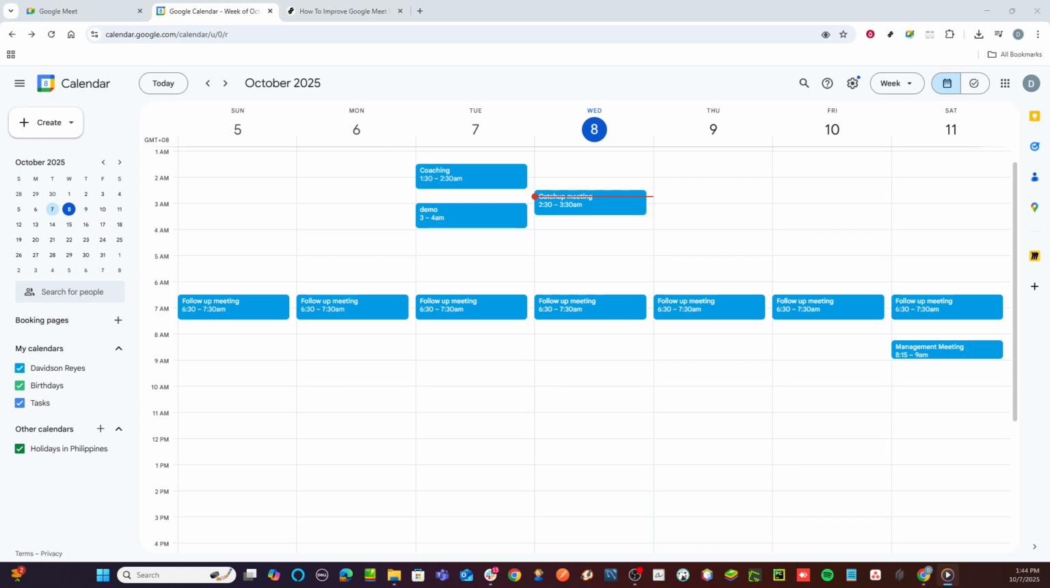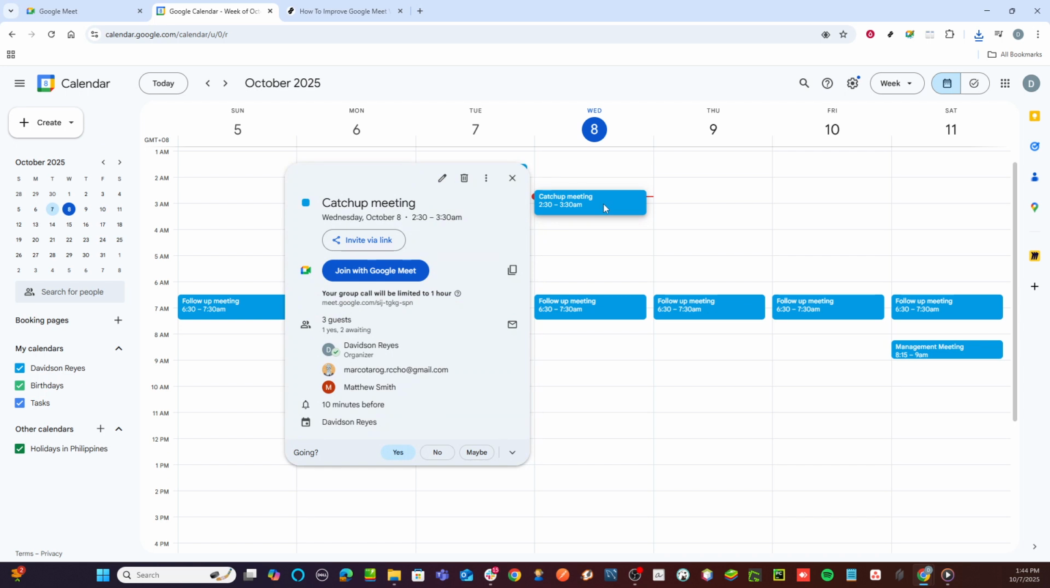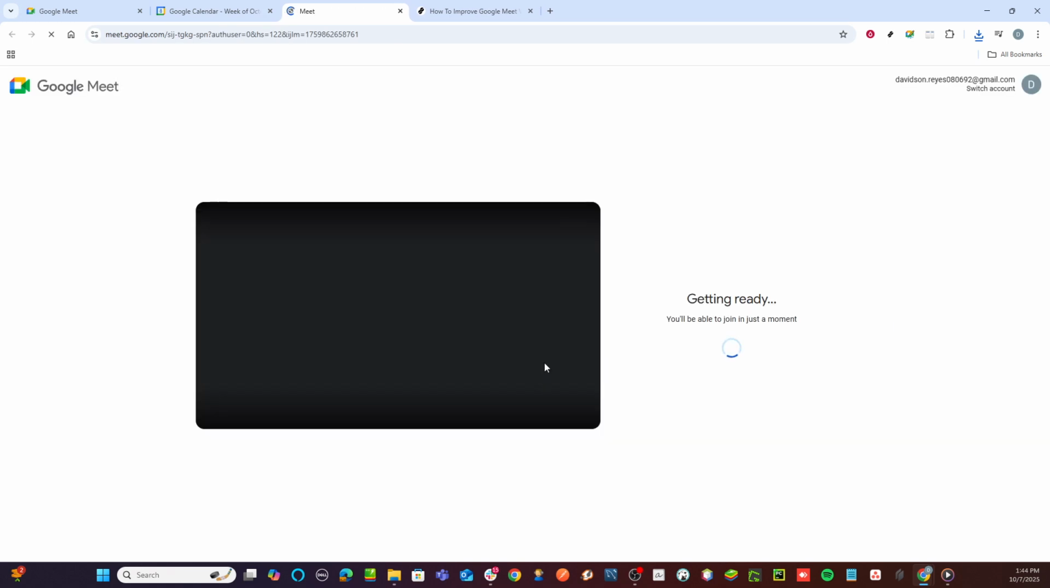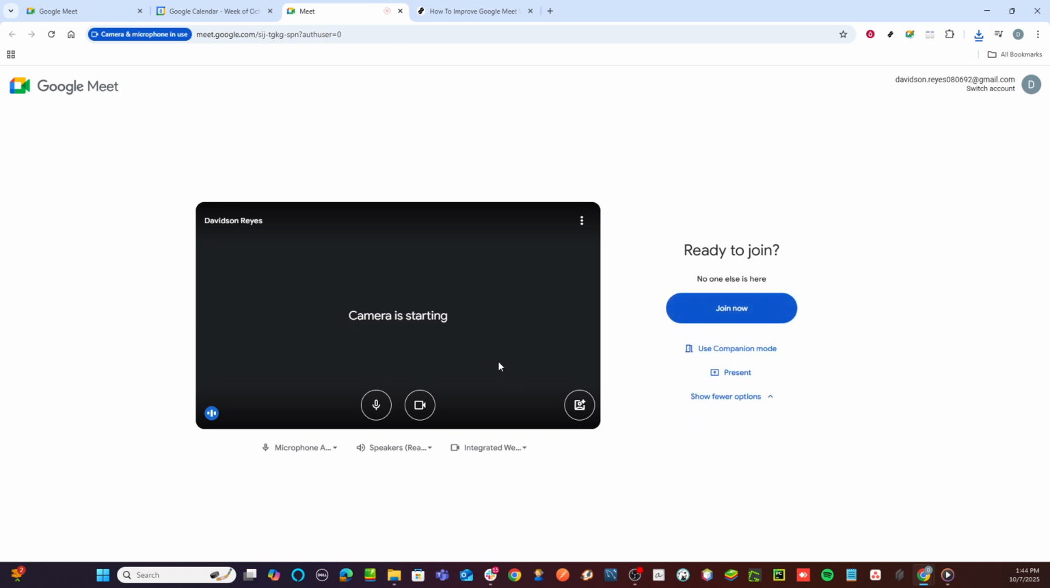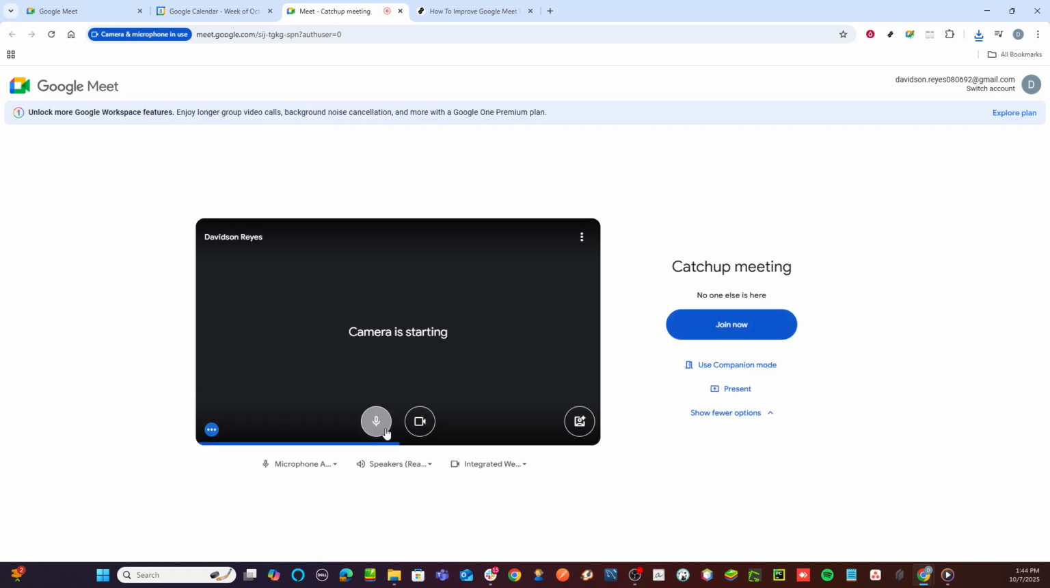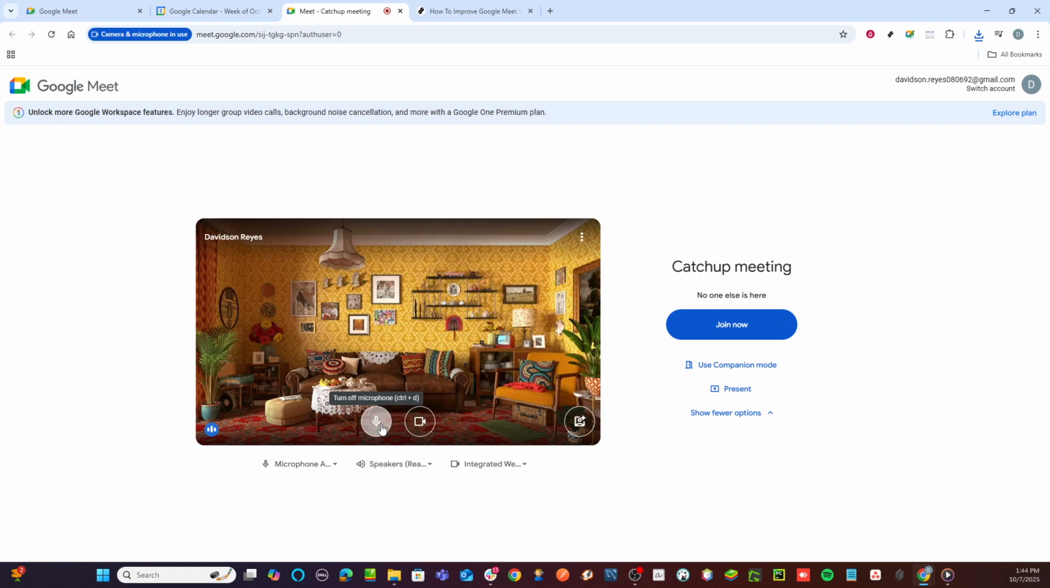Once you're in Google Calendar, the next thing you want to do is select a Google meeting that you have scheduled. Simply find one of your upcoming appointments and click on it to view the meeting details. This will provide you with all the necessary options to join the meeting via Google Meet. After selecting the meeting, look for the option that says Join with Google Meet. Click on it. This will redirect you to the Google Meet page where you'll see options to adjust your settings before officially joining the meeting.